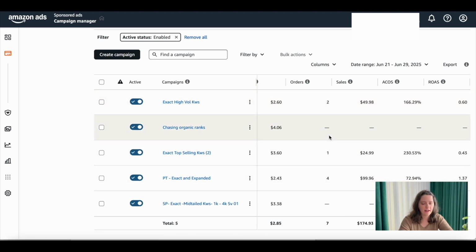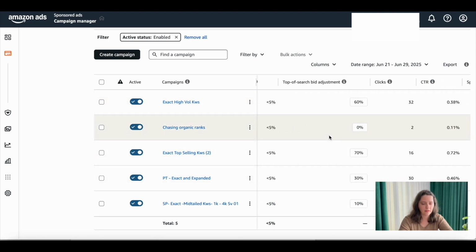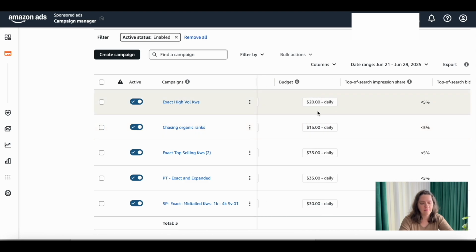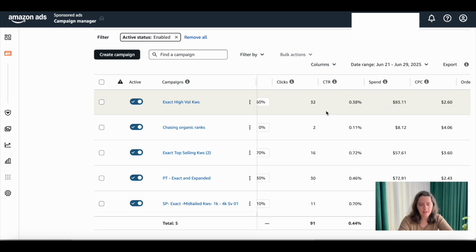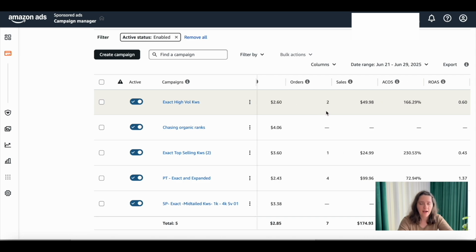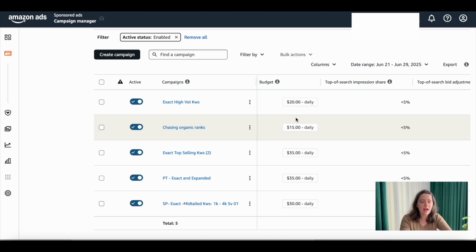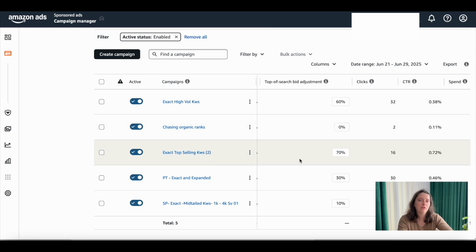Okay, so let's start with budgets. So here I see all my campaigns. And here I see the budget, the daily budget that I have set here. So if one campaign is performing really good, meaning that it has low ACOS and high ROAS, I might increase the budget. If I want to reduce the spend, I will lower the bids. I won't ever lower the budget. And if I want to increase the budget, I will increase the budget here per every campaign. If you want to decrease the budget, then you can just lower your bids.